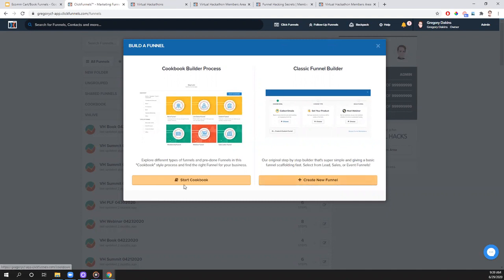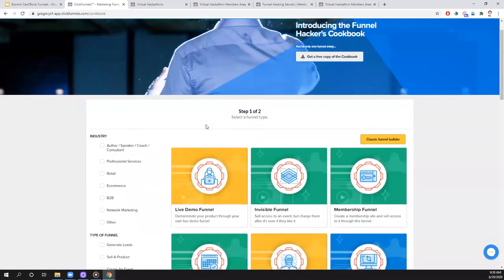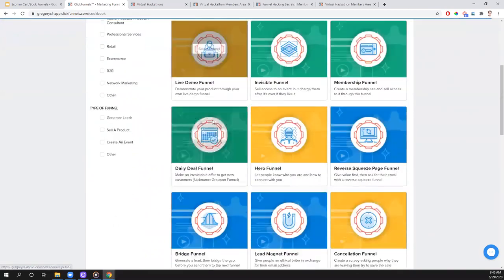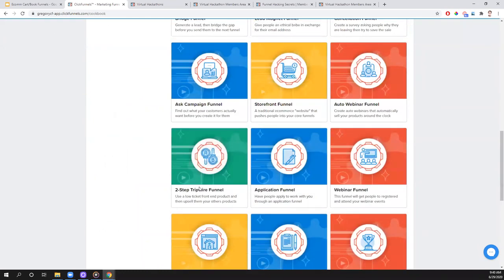Now, if we use the cookbook builder process, which I recommend over the classic funnel builder, you'll see we can select from all different types of funnels as a starting point here. All we need to do in here is find something. We need to get this updated, but it's not called a book funnel or a cart funnel in here right now. It's called a tripwire funnel. So if we scroll through here, eventually you'll see 2-step tripwire funnel, and you can click here on select funnel.